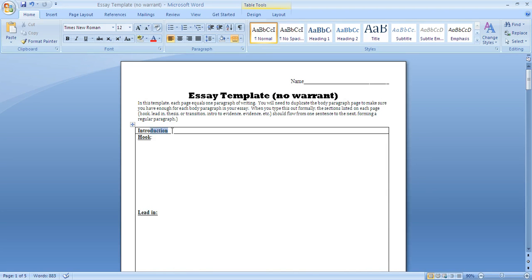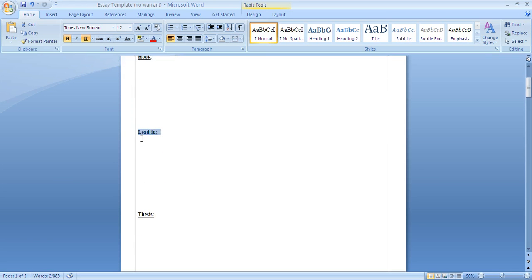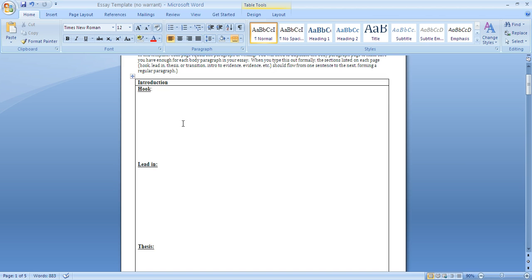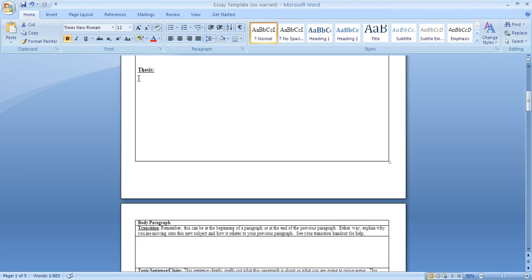So this first page represents the introduction, and in that it talks about the various parts that we've already gone over as a class. So the hook, the lead-in, and the thesis. So hopefully you remember what those portions represent. And if you don't, you can go back to the previous PowerPoints for this class. And if you still don't know what's going on, then feel free to give me a call. But all those should be listed in your introductory paragraph. So this whole page just talks about the introduction.